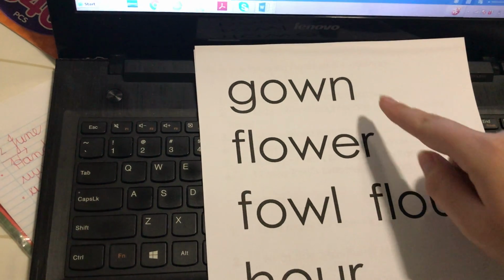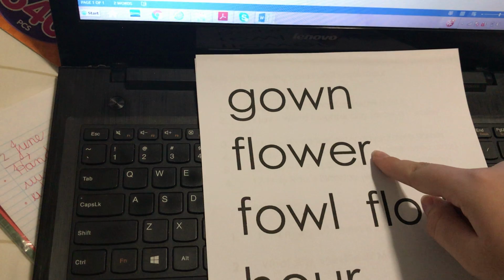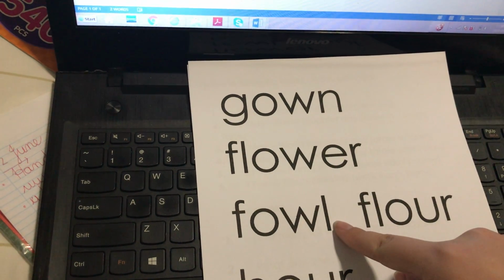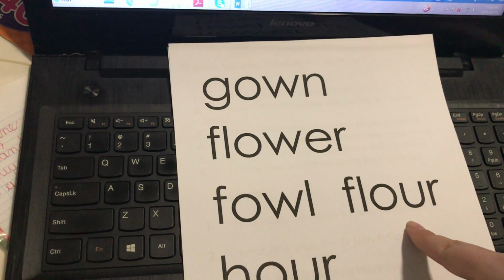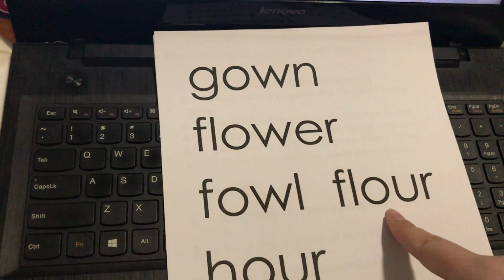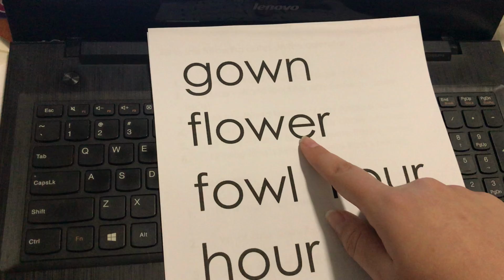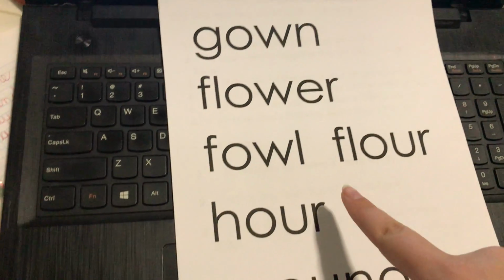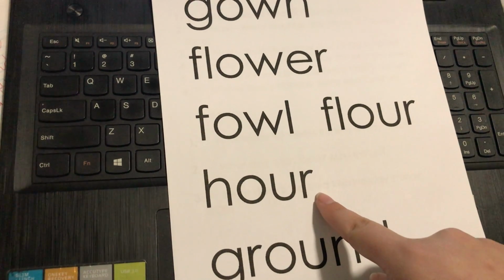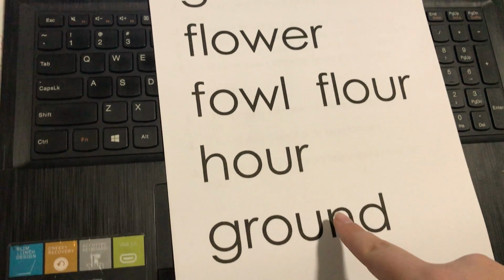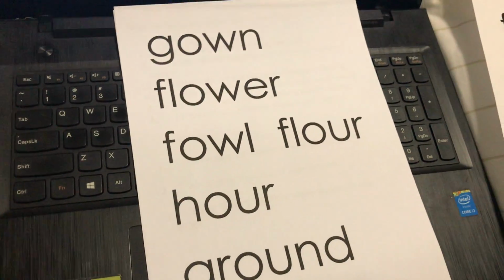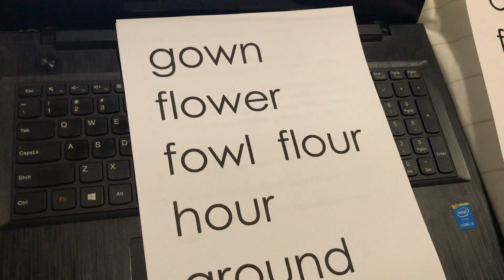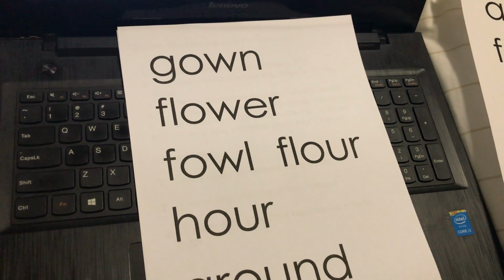Gown, flower, fowl, flower. Can you guess what kind of flower this is and what kind of flower that is? And then hour and ground. All right. Can you think of any more words with an ow sound?